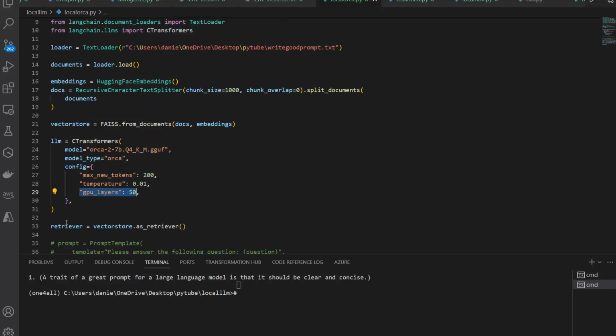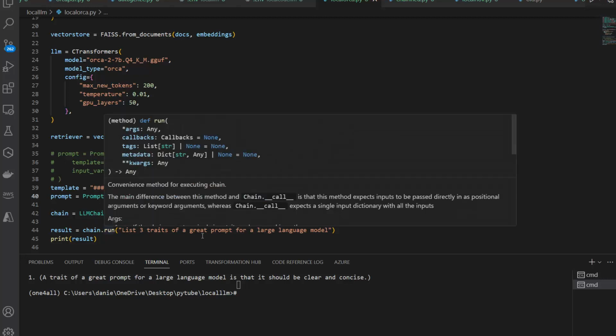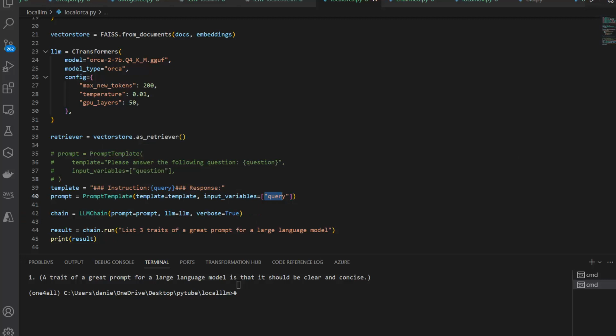And then the retriever itself is, in this case, the vector store, which you're going to use. And then we specify here our template. The template here for the Orca model is like that. So 3 hashes instruction, then the query, and then 3 hashes response, and then response. In this case, the query itself is the input parameter of the template, so that's why I specified it here. And then we just run the chain. Here we instantiate the chain, here we run the chain, with the query '3 traits of a great prompt for a large language model', and then we print the results.